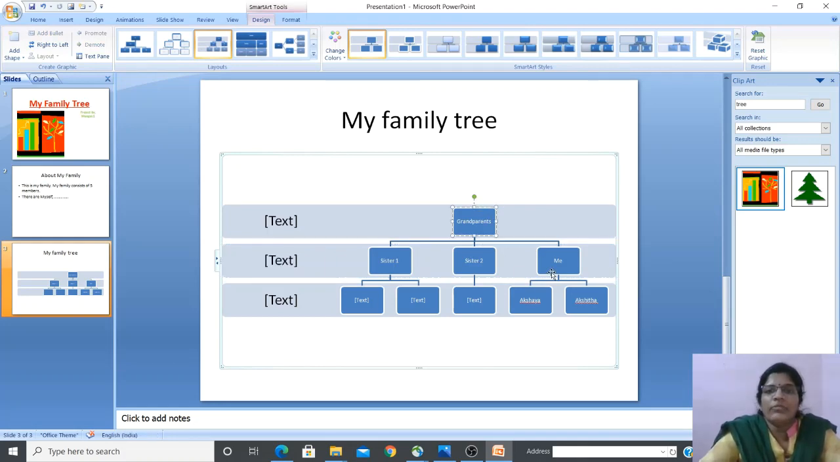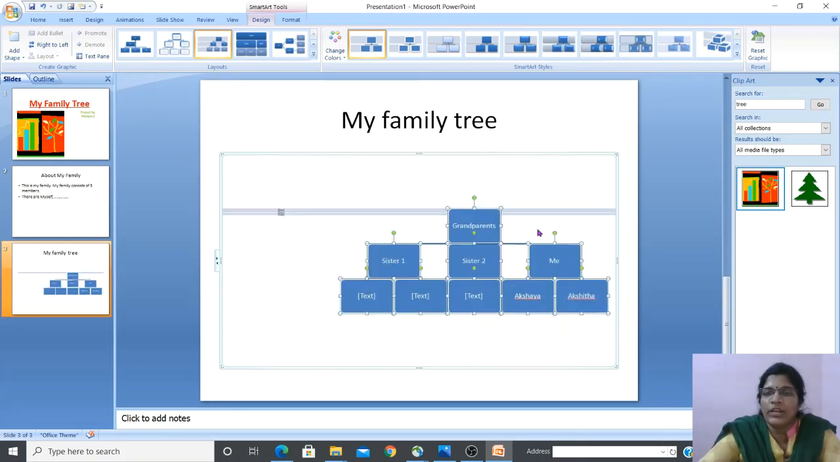Okay, so if you want, you can make it bigger by selecting all the boxes. Using the control key, you can select all the boxes together and click and drag to make the size bigger or smaller. Did you see it has become bigger in size?